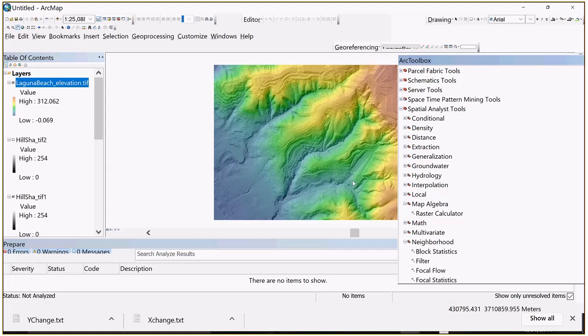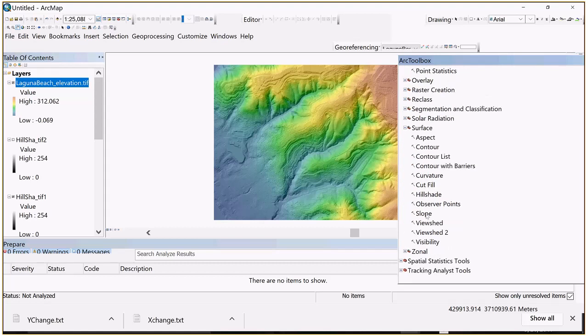But yeah, just like how we did slope. In fact, let me do this real quick. So we did slope manually. So now I'm going to run slope non-manually. I'm just going to run this, and I'm going to choose the Laguna Beach elevation. And I'm going to save this as Laguna Beach slope underscore ESRI.